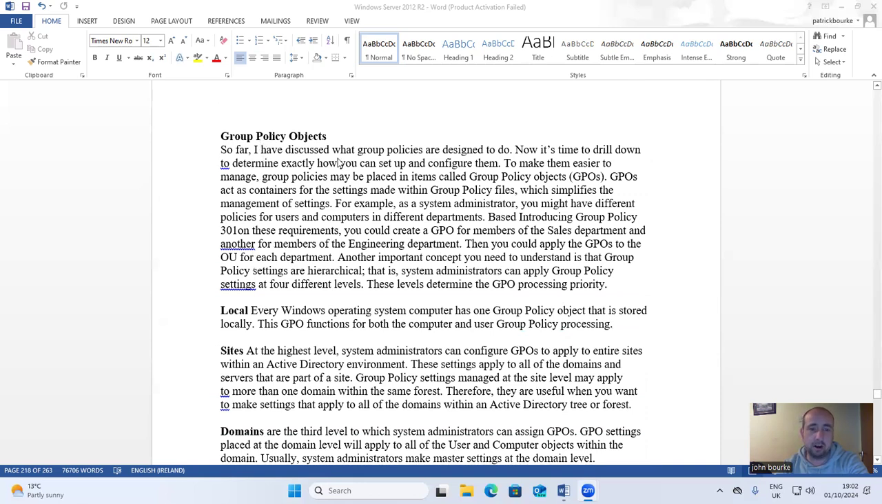Group policy objects. So far, I have discussed what group policies are designed to do. Now it's time to drill down to determine exactly how you can set up and configure them. To make them easier to manage, group policies may be placed in items called group policy objects, GPOs. GPOs act as containers for the settings made within group policy files, which simplifies the management of settings. For example, as a system administrator, you might have different policies for users and computers in different departments.